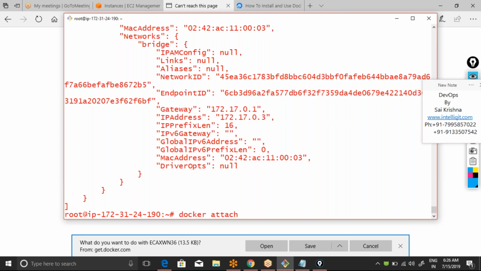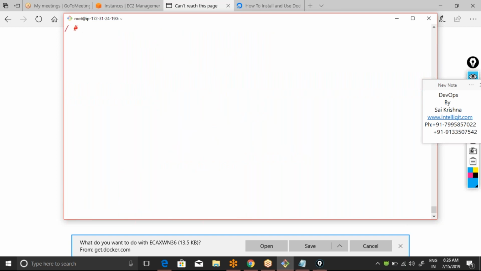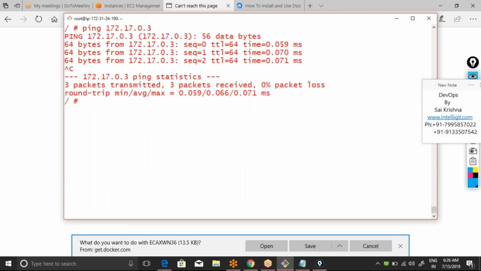Once you identify this IP address, then I will go into the C1 container. Any container which is running in the background, if you want to go into it, the command is docker attach. Docker attach C1. Once I go into the C1 container, if I say ping and give the IP address of the C2 container, you see that it pings. Whereas if I directly try to ping and say C2, it does not ping. Okay, what is the reason? We'll try to understand. This is one advantage of the link option.